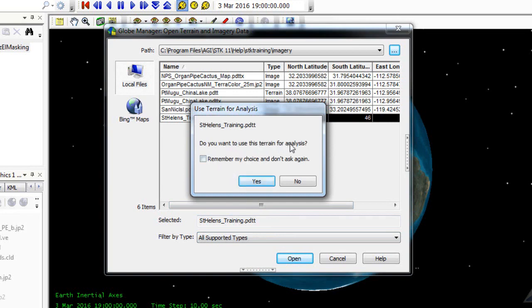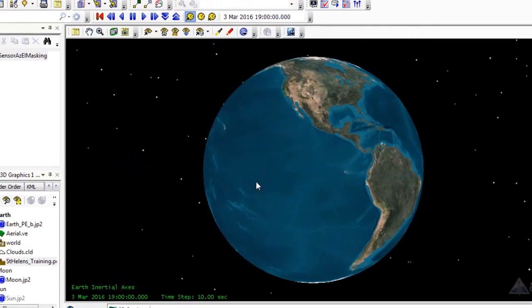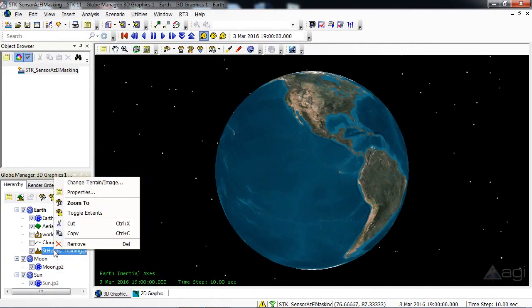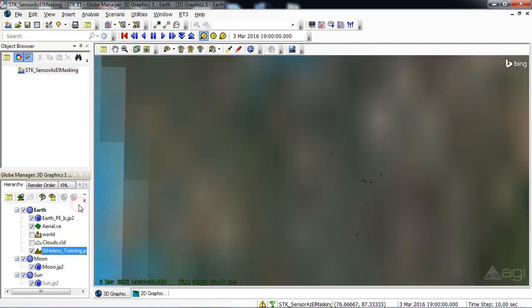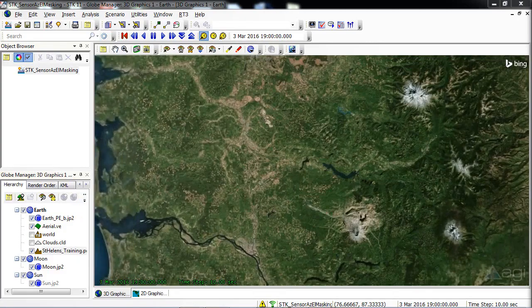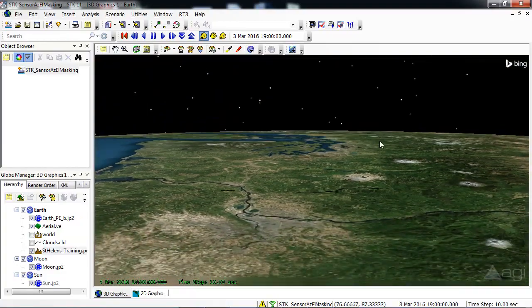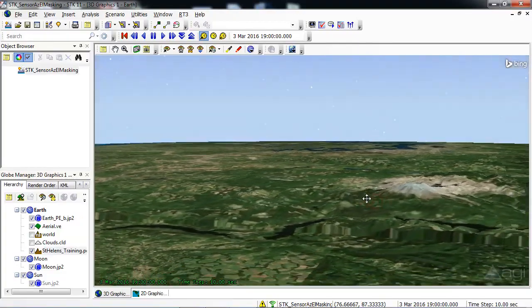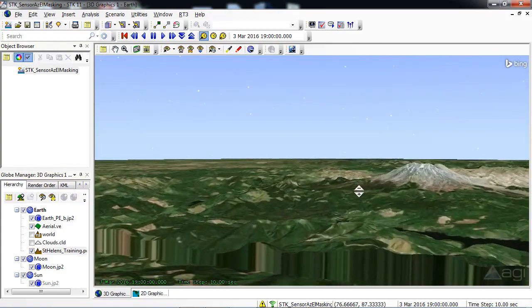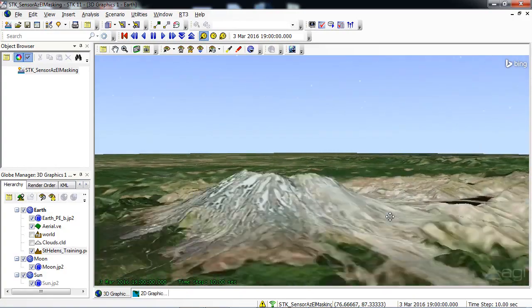Do you want to use this terrain for analysis? Select Yes. In Globe Manager, right-click on St. Helens Training PDTT and select Zoom to. If you use your mouse, you can turn the terrain on its side and you can see the terrain file sitting on the WGS84 ellipsoid, and as you zoom in you can see more detail.